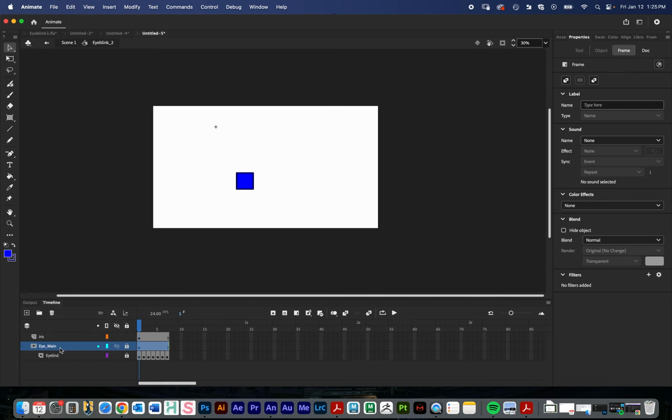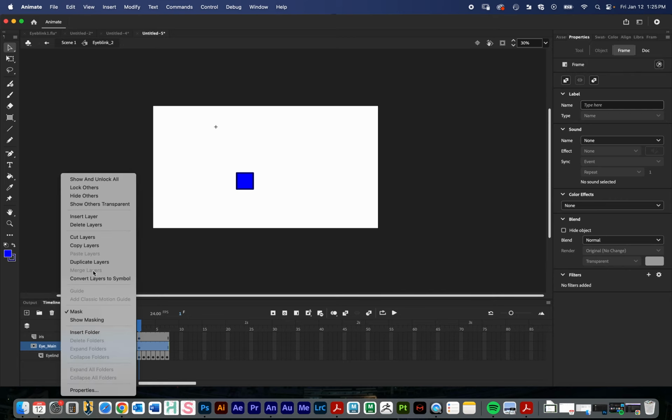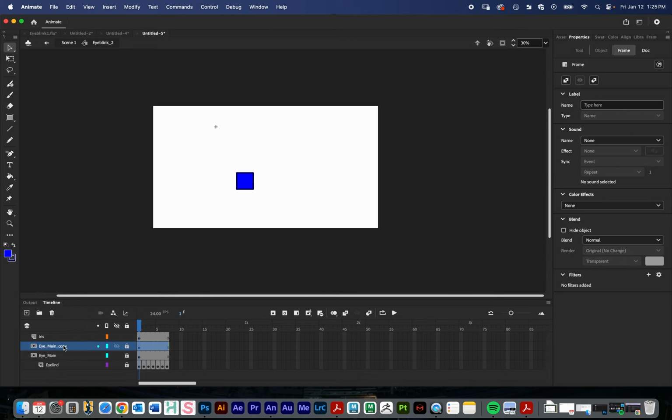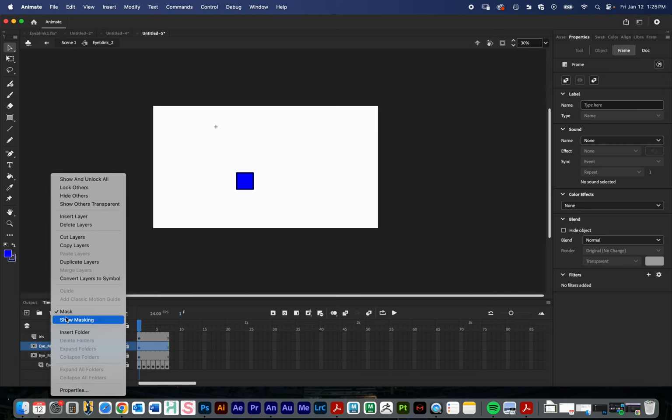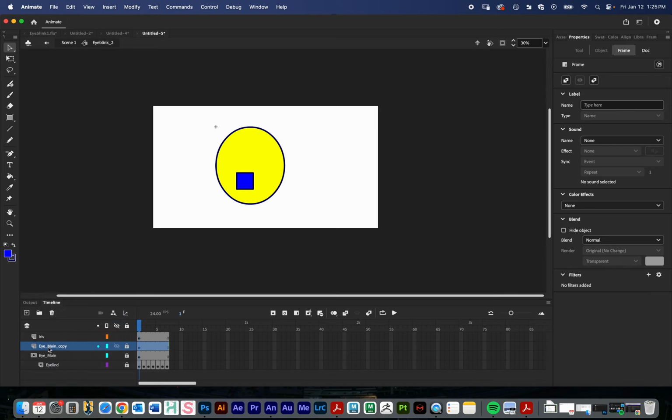So now for the eye main, I'm going to right click and duplicate it if I can. Let's see here. There we go, right click, duplicate layers. And for this one, I'm going to release the mask. So I'm going to right click right on the name, release the mask, and all right, I have to select these two, hold shift, and then drag it above.